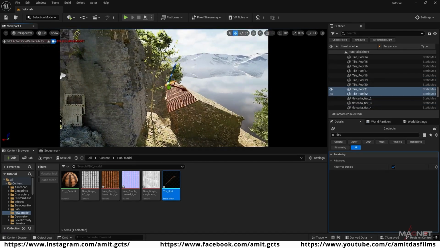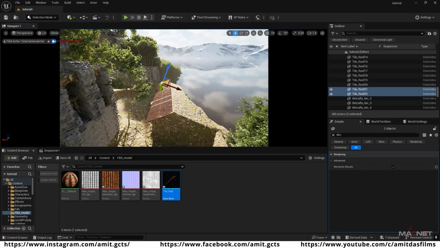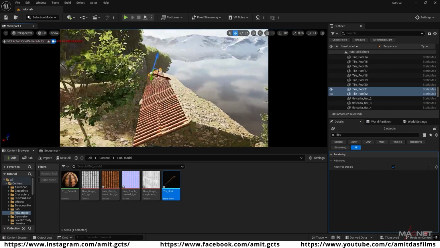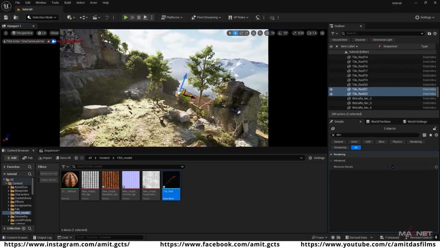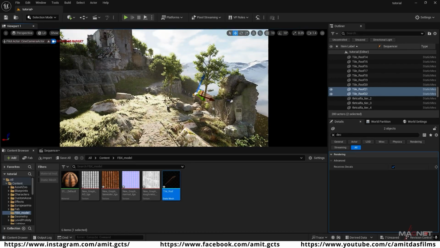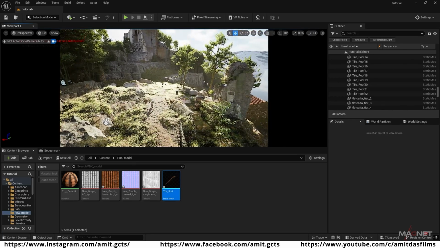Okay, so you can see that I put those tiles over this roof here, and I'm just doing this side, but you have to do it on both sides. I'm just showing you how you can put those tiles over here. Okay, so this is how you can design this whole area. So I hope you get the idea of how I made this whole scene here.